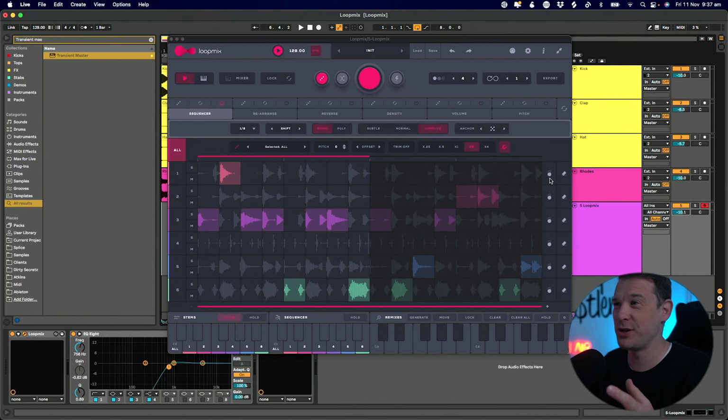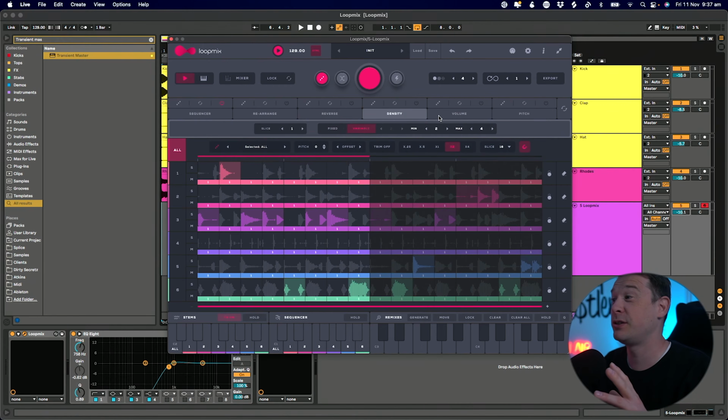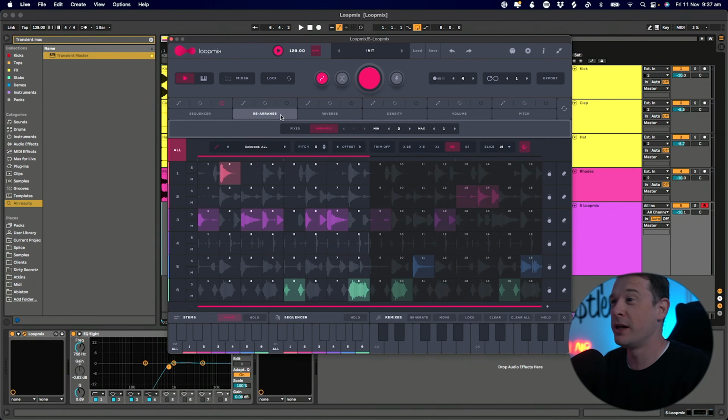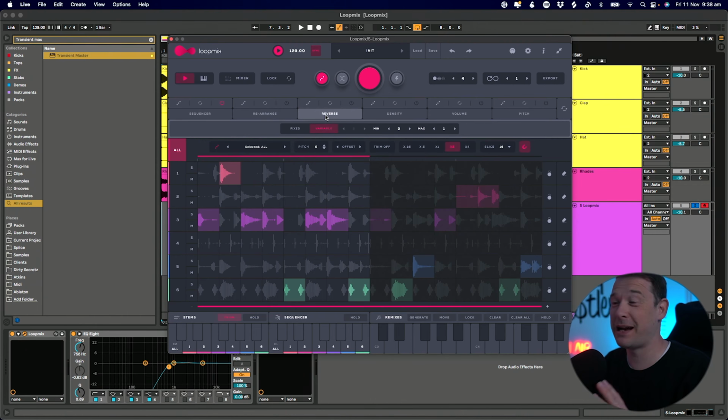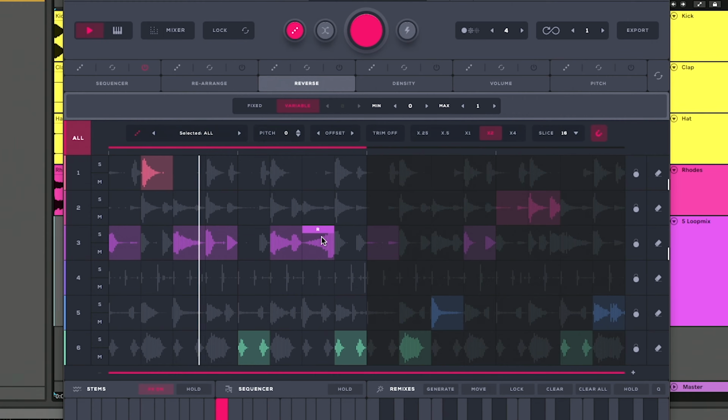There's loads of other stuff you can do within here as well. I've just been focusing on this sequencer, but there's loads of other tabs that allow you to do some really interesting stuff. For example, the Rearrange allows you to take different portions of the loop and put it elsewhere. So for example, maybe there's this bit here that I want to put here. We've got the reverse tab here, which will allow you to reverse any of those blocks.